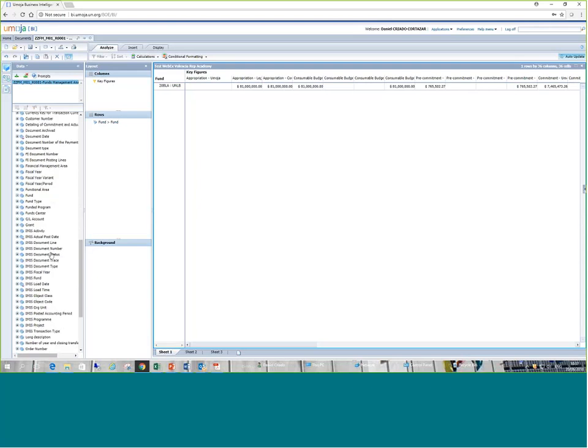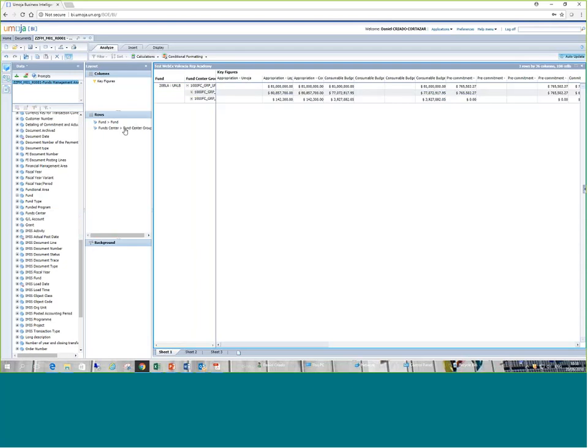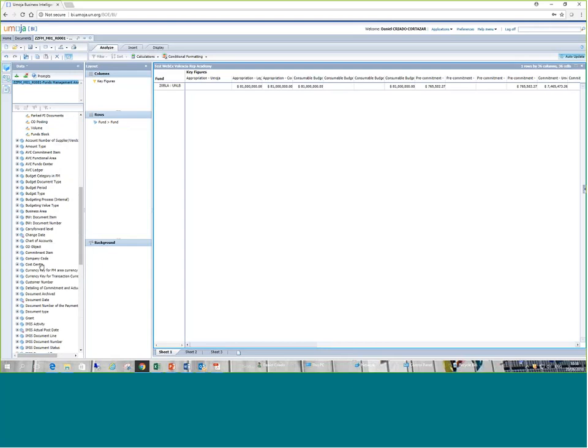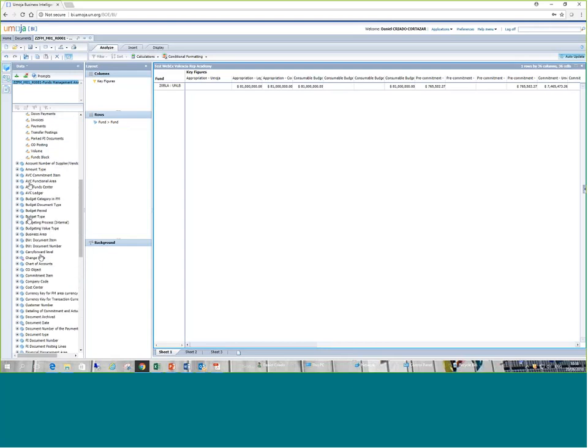For example, I'm just out of the exercise right now, but if I want to drag and drop, for example, fund centers, you see fund centers are now in my rows. Now I see fund centers on my panel here. If I want to drag it out, because this is not important for me, you just put it there. Instead of fund center, you see, I have here ABC Fund Center. So let me just take ABC Fund Center.